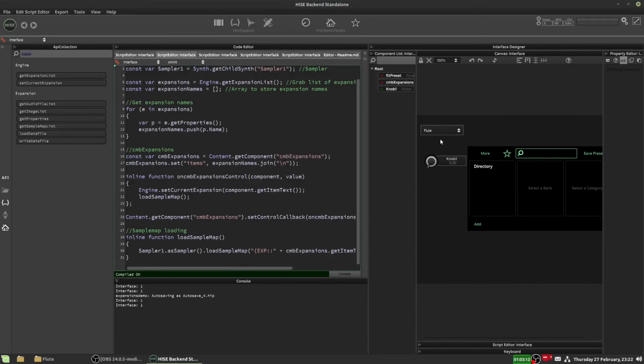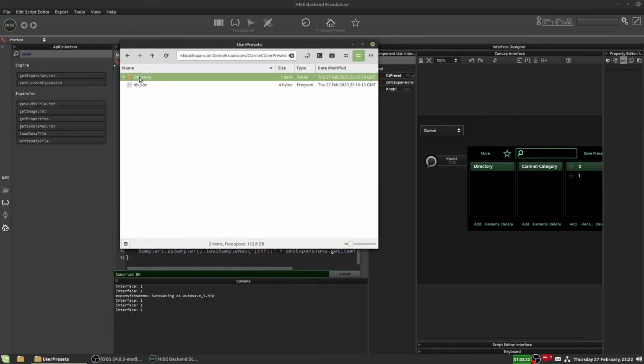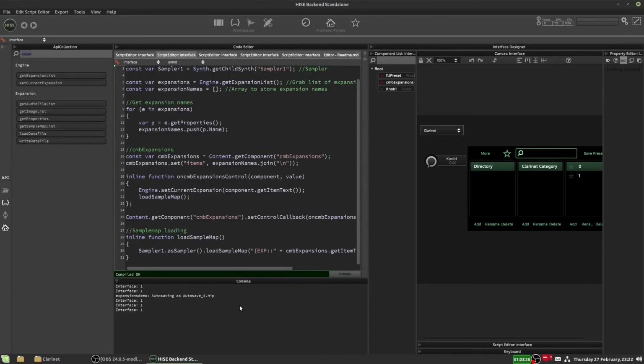And we can change between our two sets. So we've got the flute and we've got the clarinet. And again, if we go to the clarinets expansion folder, we can see that the expansion files have been created correctly. Now we're loading the sample maps based on the expansion being changed.